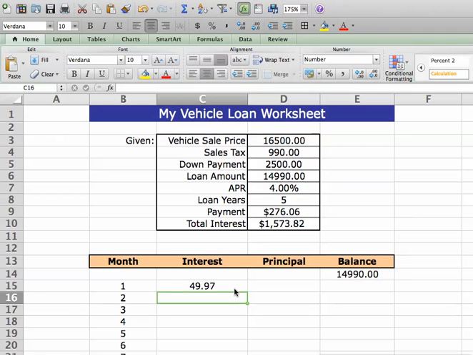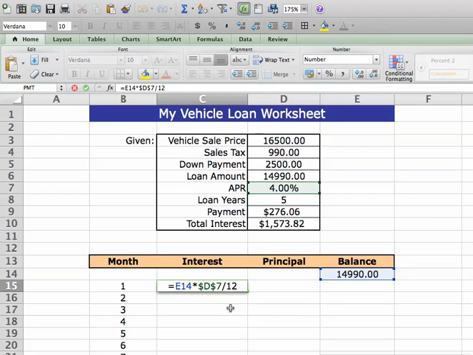When I hit enter, I get practically $50, and that is actually correct. Unlike a house payment, the interest will not be quite as severe since we are paying our debt off in a much shorter time frame. I'll double click that again so you can see. All I simply did is I took the previous month's balance, which was up in cell E14, and I multiplied it by the APR. But the two things we had to do, we had to lock in the APR with an absolute cell reference and divide by 12.